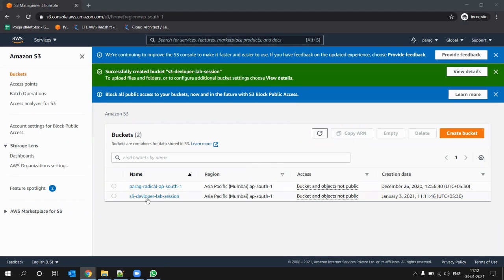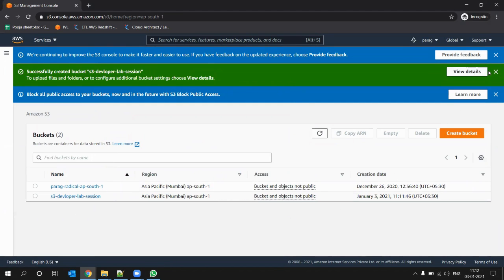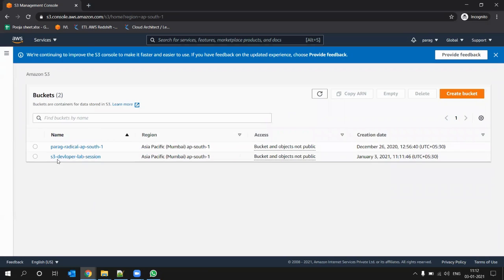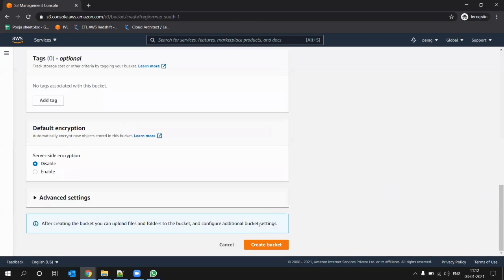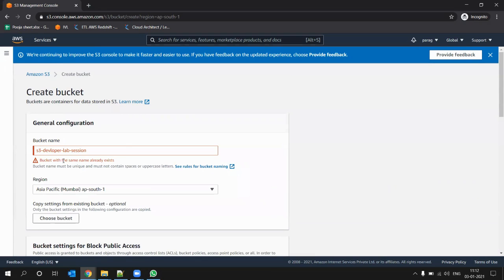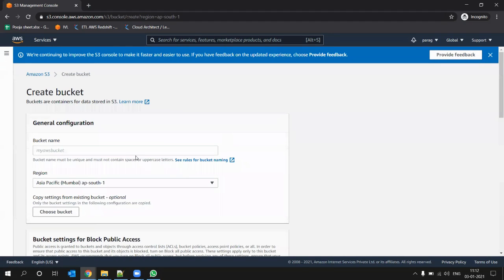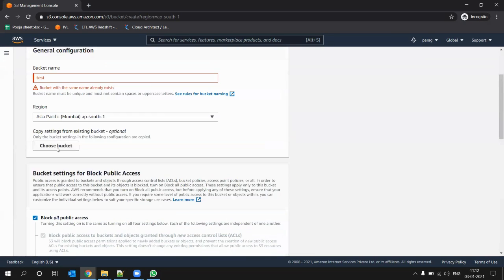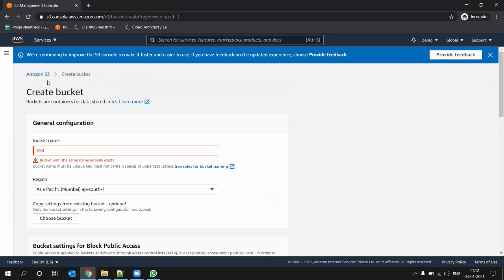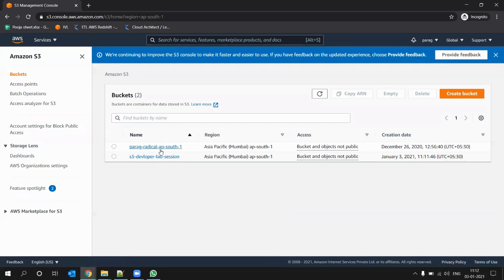Okay, so our bucket is created. You can see the bucket, S3 developer lab. If I create the same bucket with the same name again, I will get an error: bucket with the same name already exists. I told you that bucket name should be global. If I create test right now, the bucket with the name is already created. It's not only that inside my account the name should be unique. The name should be globally unique.